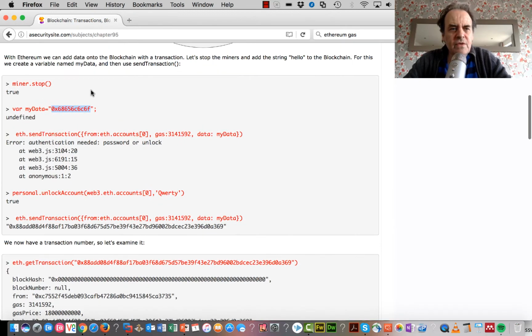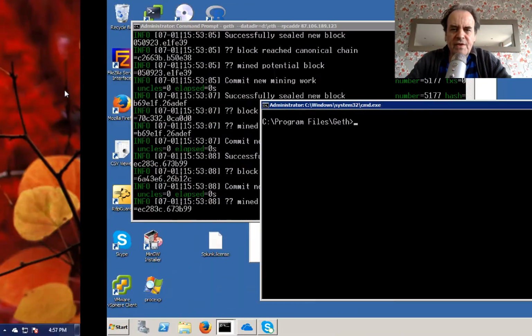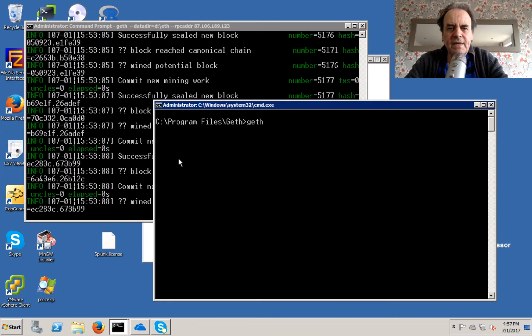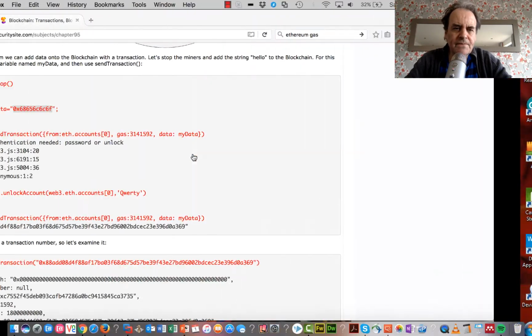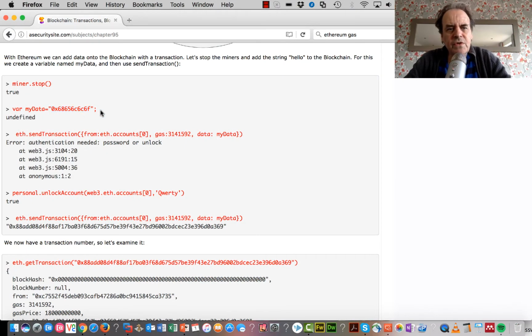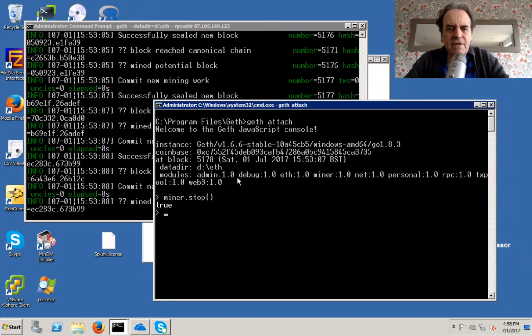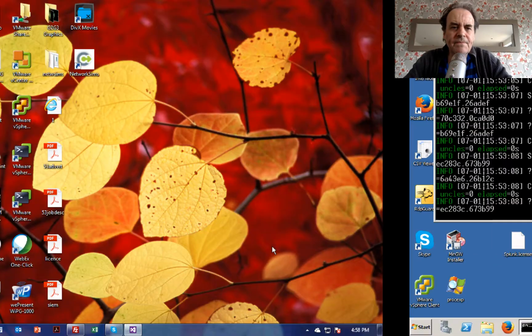Okay, we're going to do it, but I'm just going to make sure that the miners are actually stopped. I'm going to attach my console just to show you that nothing really happens in creating the blockchain unless we have the miners started. I'll make sure the miners are stopped just now. Now we're going to load up some data. I've already converted this into hexadecimal, but it just says the word hello.